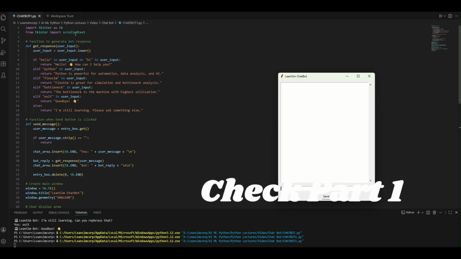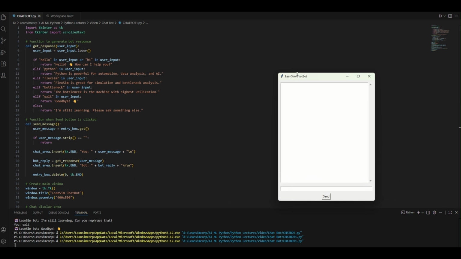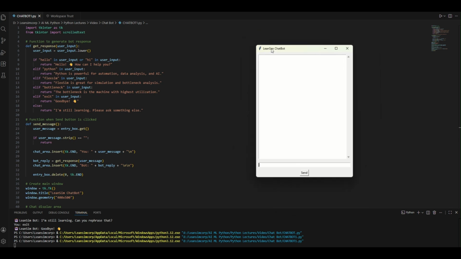When I run this code, here is what I mentioned: we are going to have a GUI for our Leansim chatbot. It opens, and the moment we type in something like hi, we get the answer from the bot here. Whatever we type in, the bot gets us the answers. I just put in a message, click on send, and I get the answer from the chatbot as well.